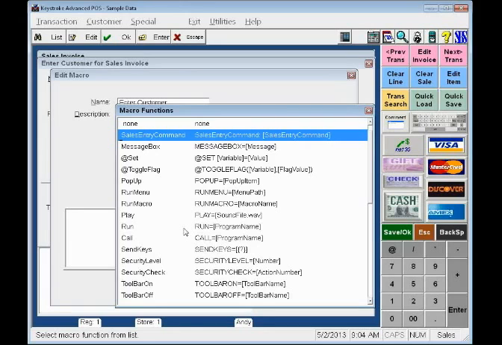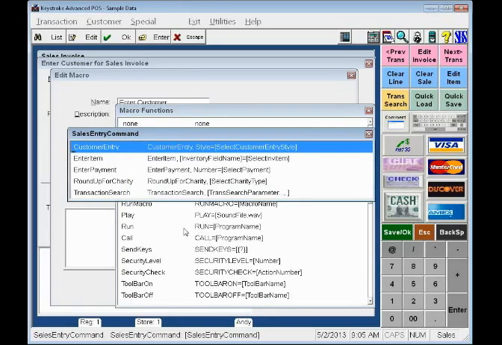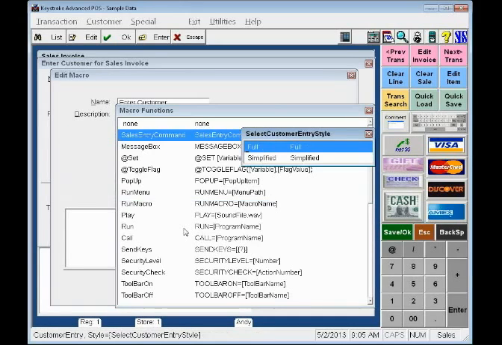So we can go sales entry command, customer entry, and we are looking at version 7.15 here of Keystroke. In version 7.15, we have a new customer entry screen. There's a full screen and a simplified screen. I'll go ahead and just do the simplified one so we have a chance to look at that.